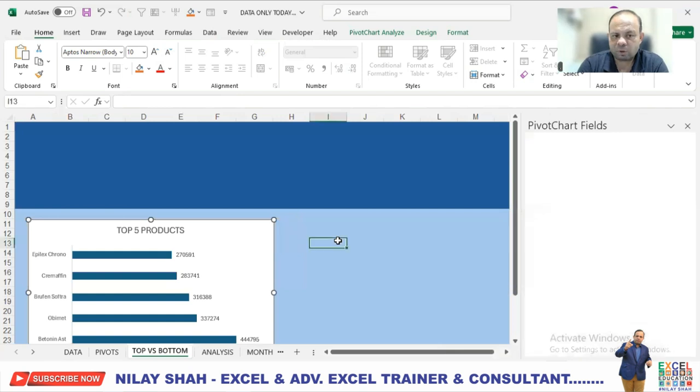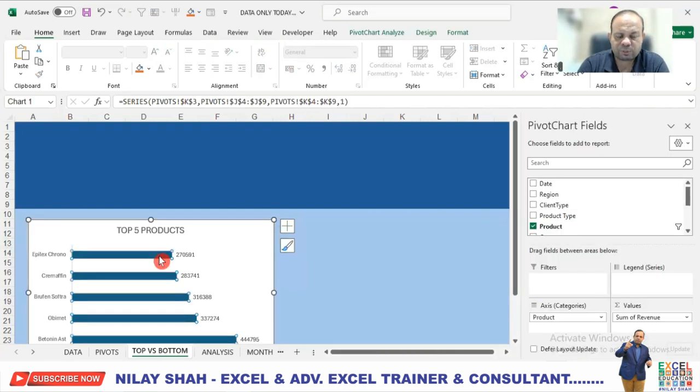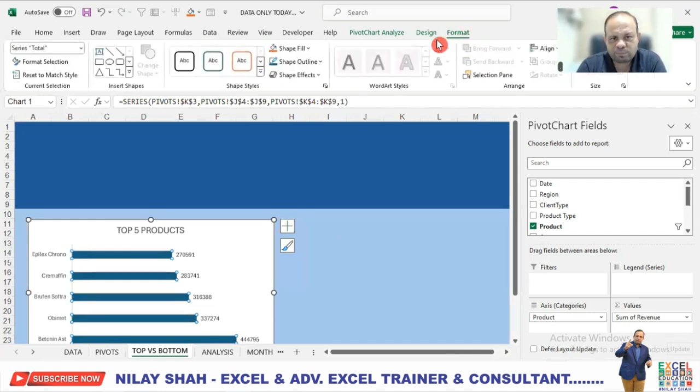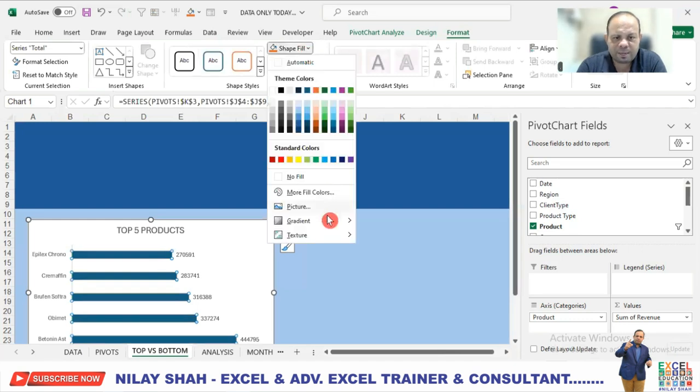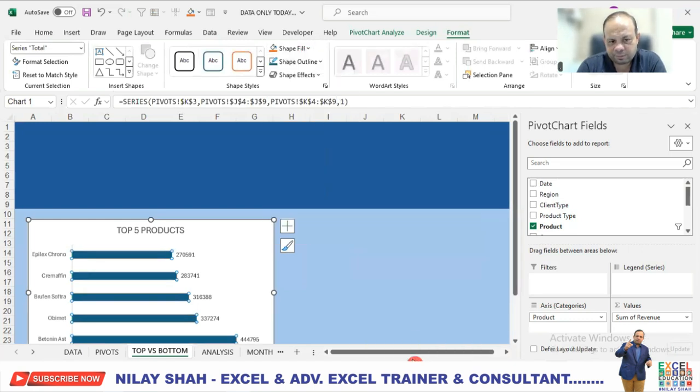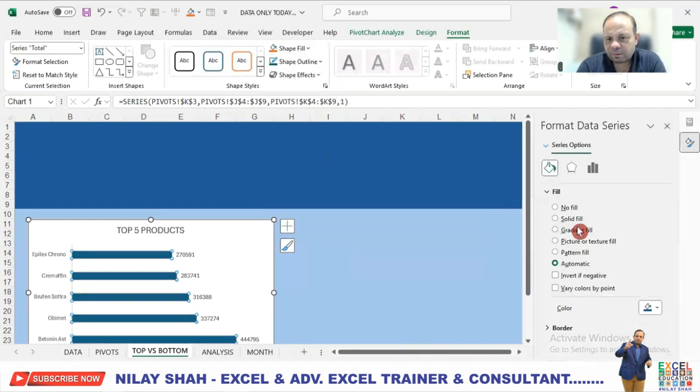Number one. Okay. If you want to give a color combination to this, as usual, it's a green color. For example, if you want to present your color combination in green or black and whatever you want, so you can have that. For example, let me have a gradient. So I've clicked here, gradient fill.